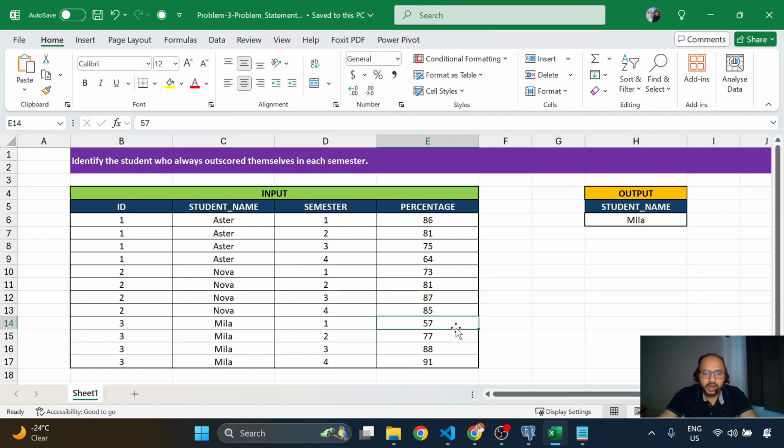Now think about Mila. Mila got 57 and 77, increasing, 88 for the third semester, that's also increasing, and 91 in the fourth semester, that is also increasing. So from the table, we found that only Mila got better and better in each next semester. So our outcome will be Mila. It's showing here that the output will be Mila. So we will try to solve this problem and find out how Mila can be found.